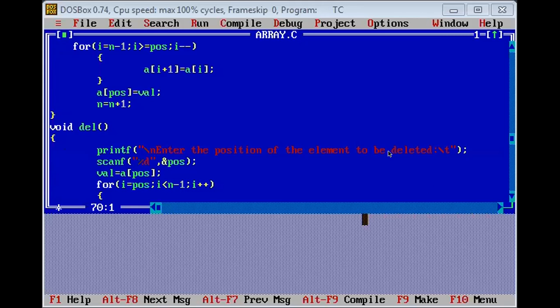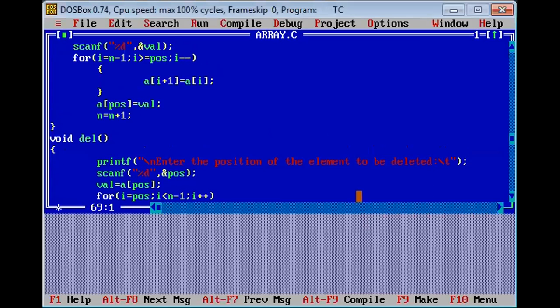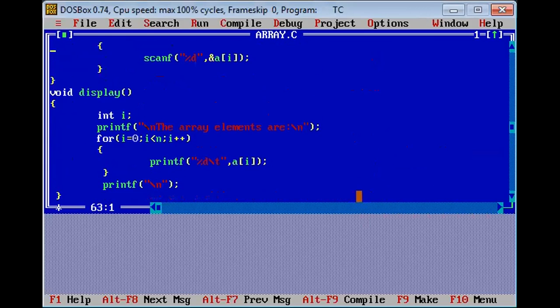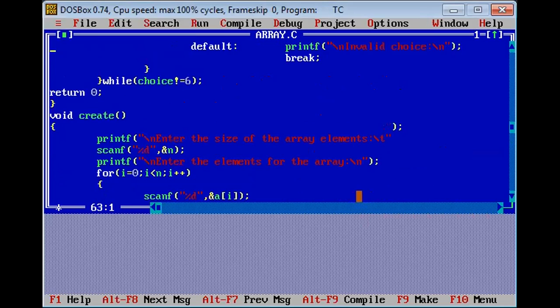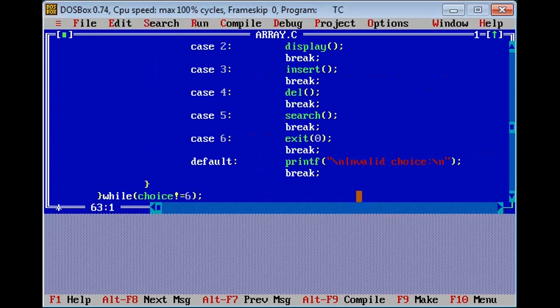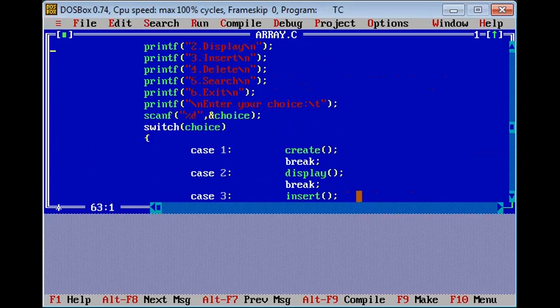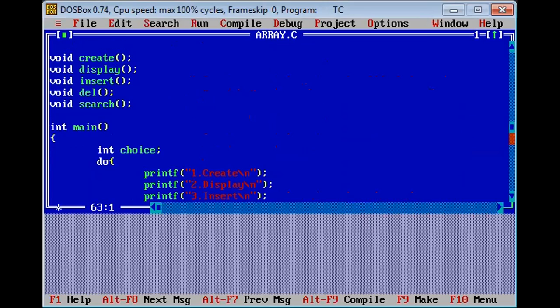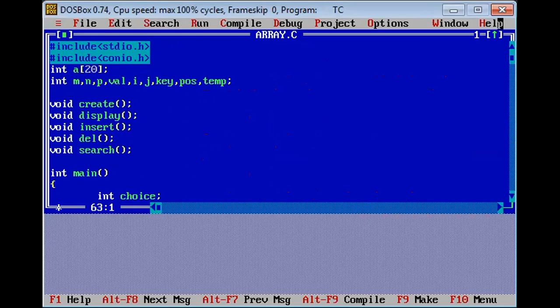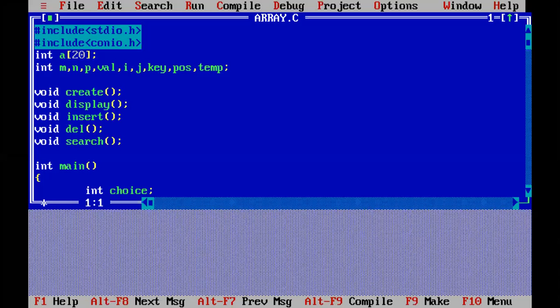Good morning, everyone. Today we are implementing a practical, which is a program to perform operations on an array. Here I am sharing a program which I have already implemented, so I will explain it to you. The program starts from here.